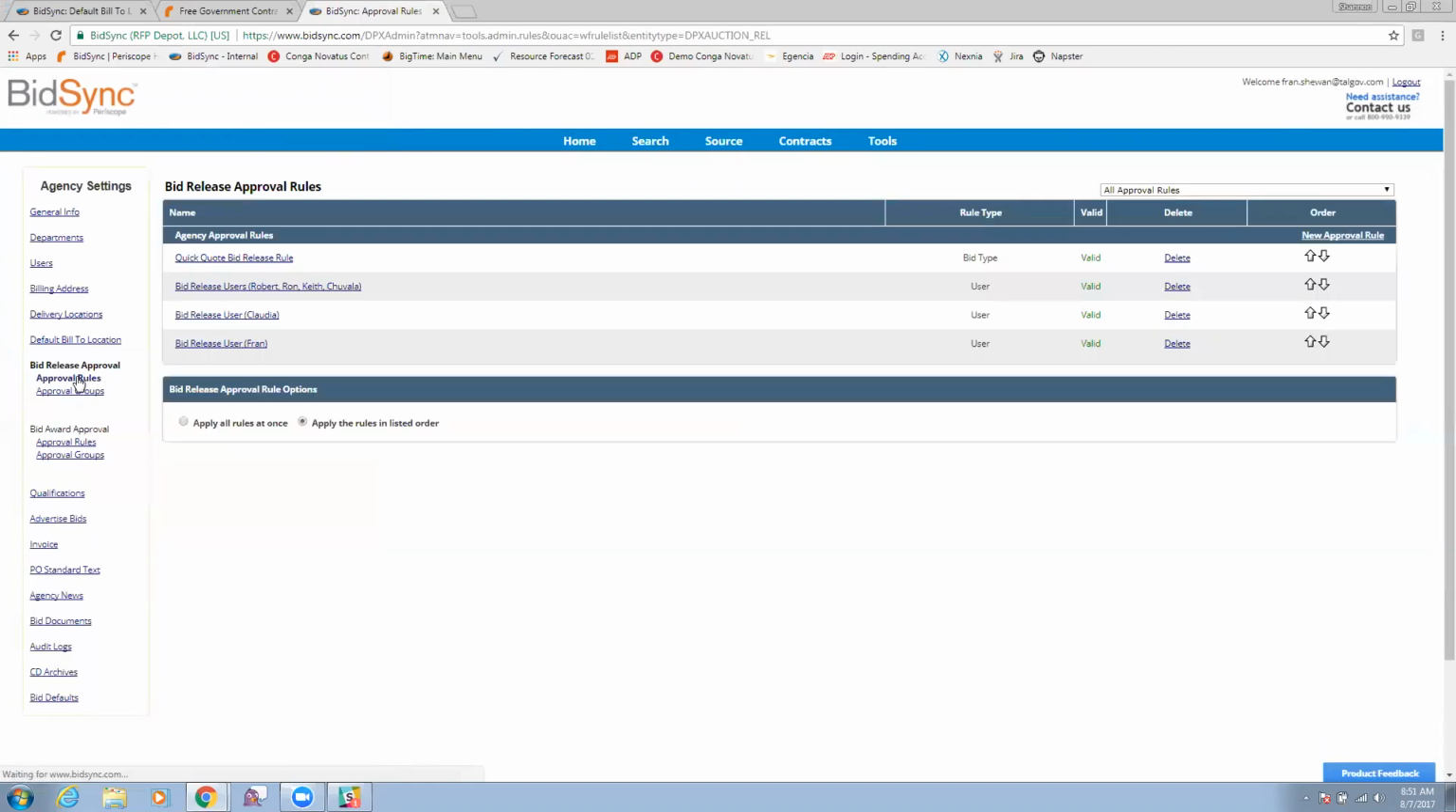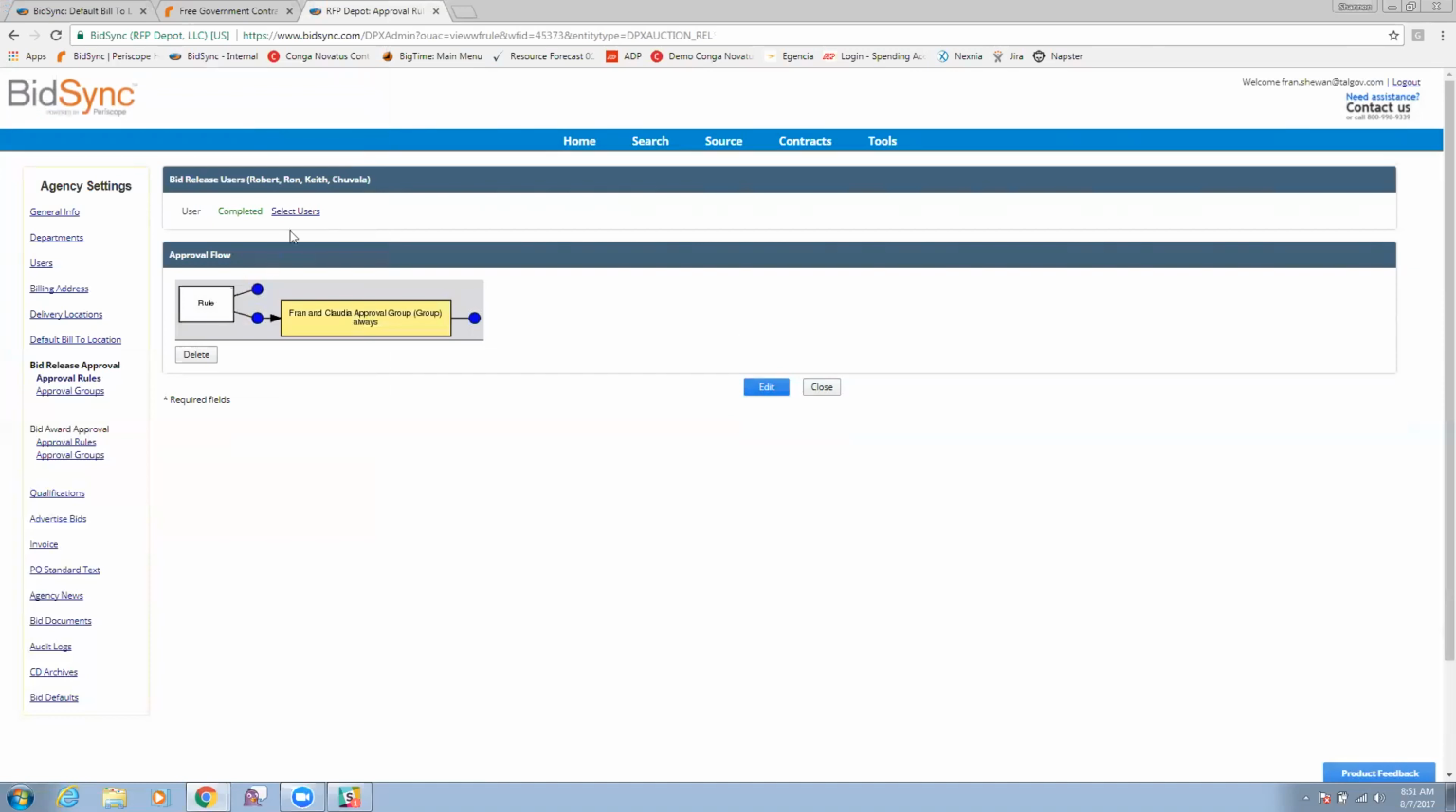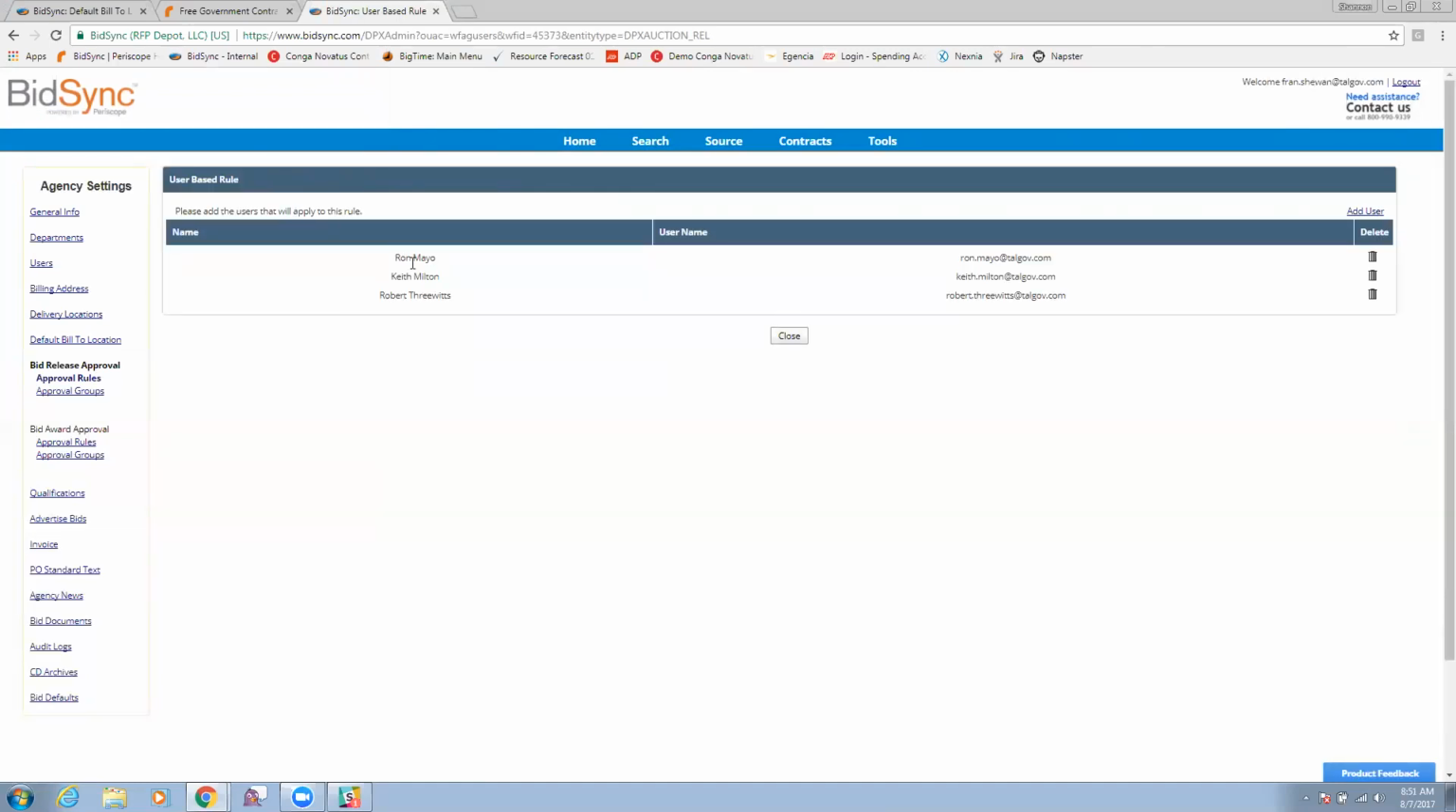So coming back into our approval rules, you can do that for each rule. You can come in and see how the rule's been set up. With this rule, we set it up to be a user rule, so we can see the 3 users that are going to follow this rule.